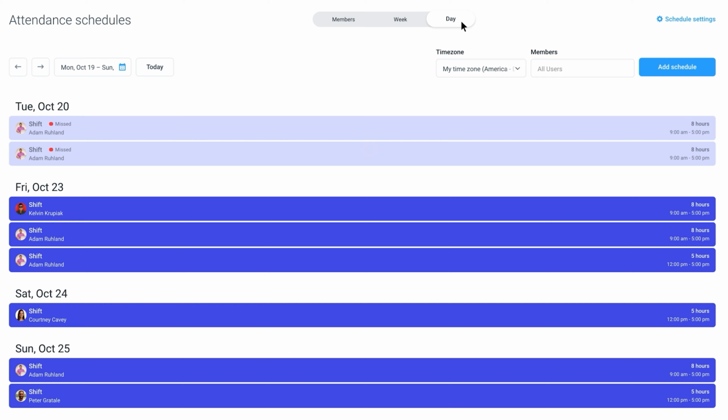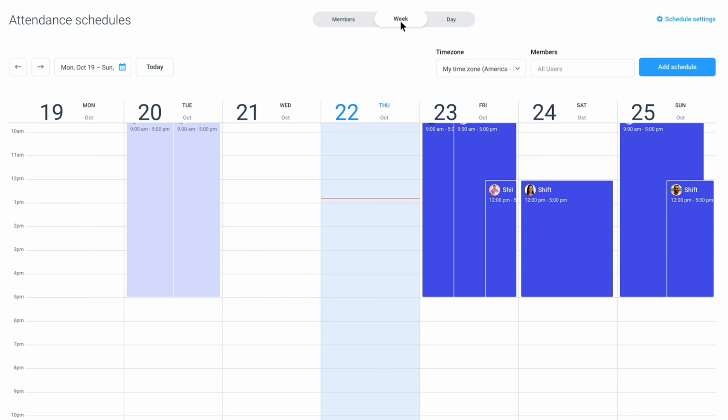Moving on to scheduling, Hubstaff does allow you to schedule shifts and track attendance. It also allows you to set weekly hour limits on individual team members, and this feature is available for all Hubstaff products.